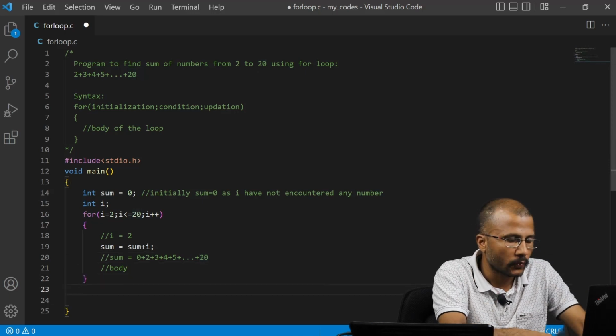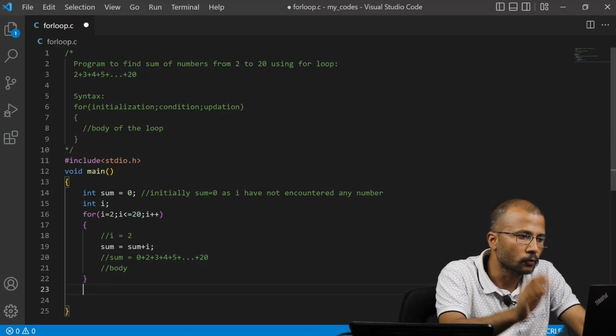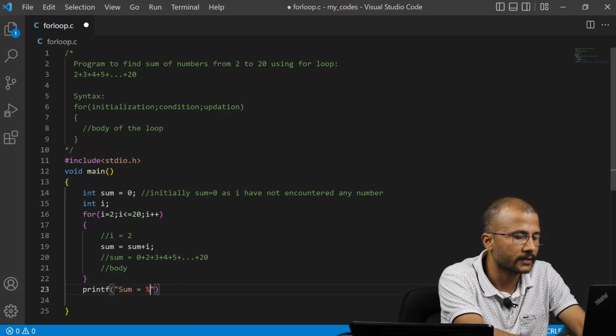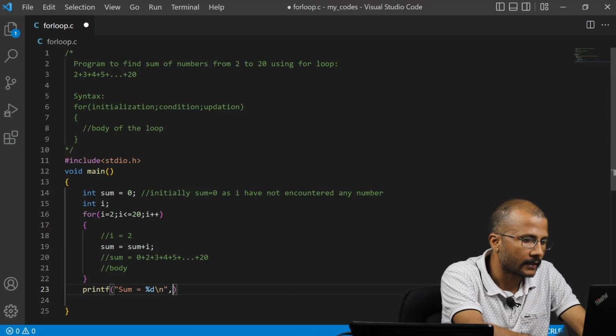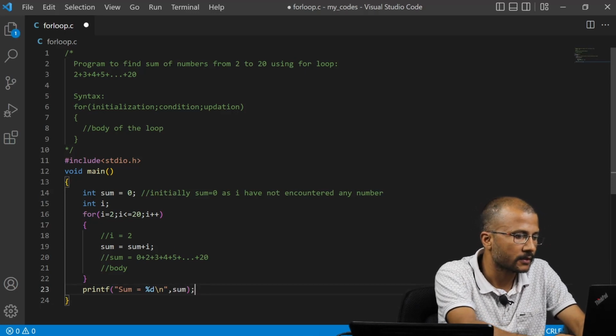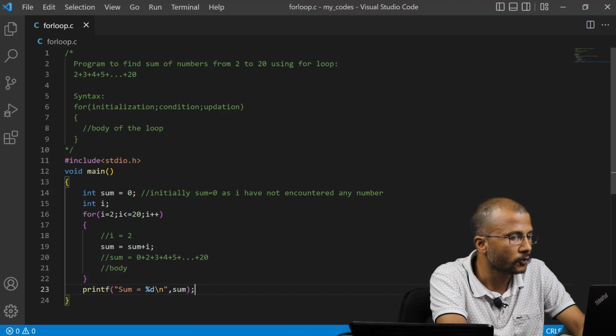Once you are done with the entire thing, you are outside of the loop. Here you will just print this sum. So I'll just write sum equals to %d, okay, and I'll write sum. So this will give me the sum of numbers starting from 2 to 20.